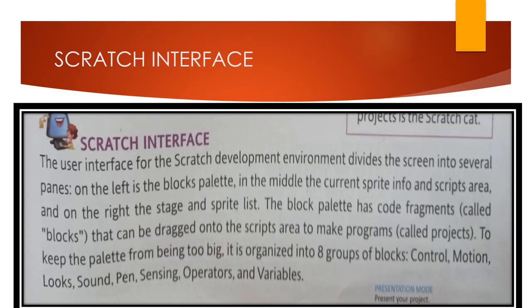In this slide, we will learn about the Scratch interface. The user interface for the Scratch development environment divides the screen into several panes. On the left is the block palette, in the middle the current sprite information and script area, and on the right side the stage and the sprite list are given. The block palette has code fragments, called blocks, that can be dragged into the script area to make programs. Scratch programs are called Scratch projects.